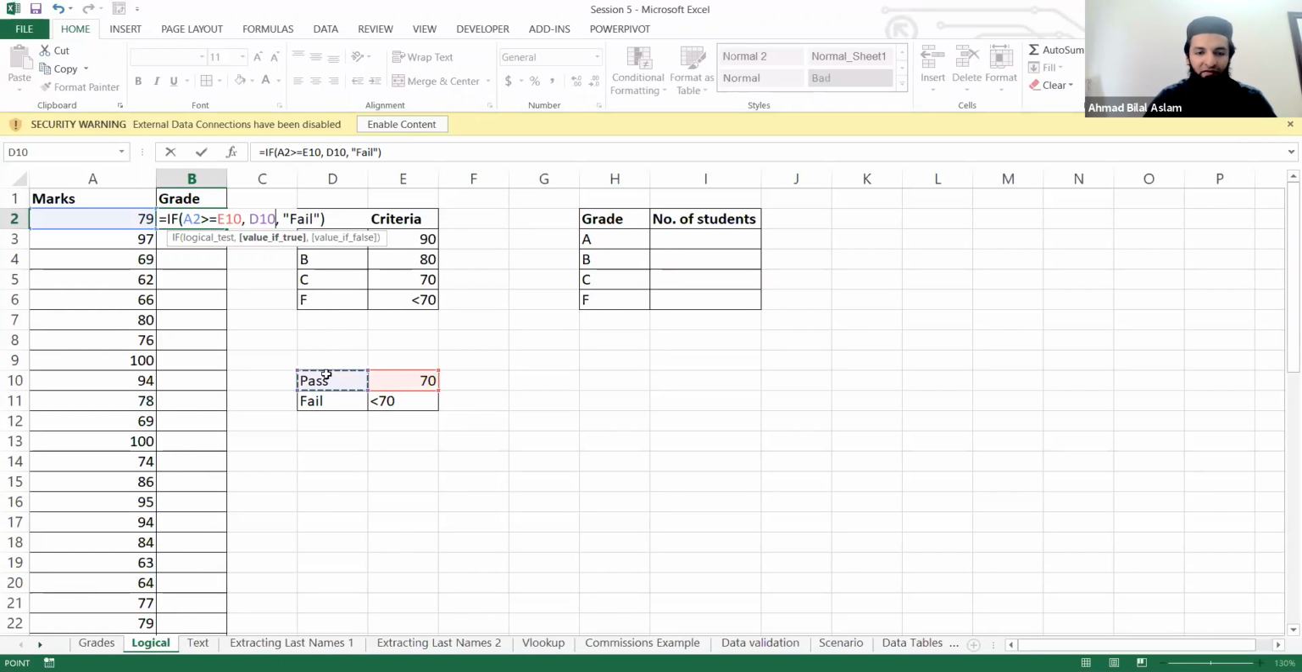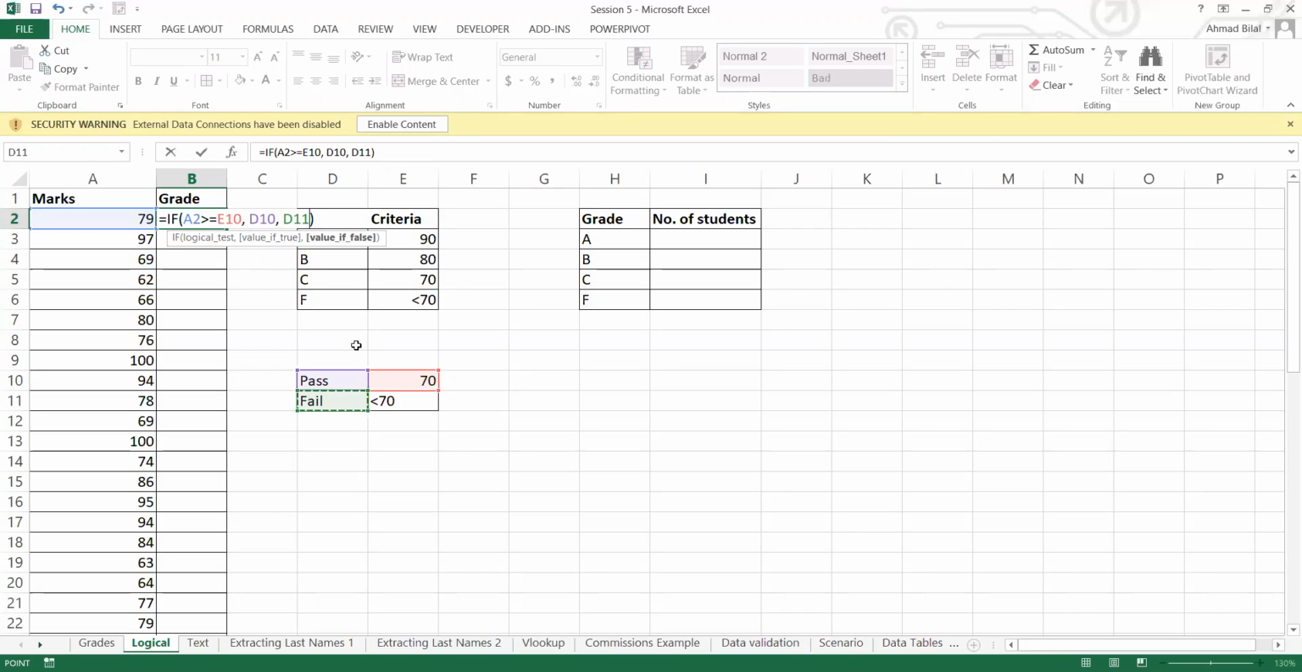Okay, put the value of D10. If it's not true, then put the value that is lying inside this cell here. Okay? Is that okay? Any issue with this? Instead of typing those values ourselves, we are just referring to that cell. And when you refer to a cell, you don't need the inverted commas either. You can just give a cell reference like that. Okay?